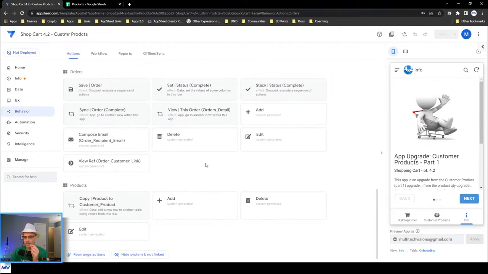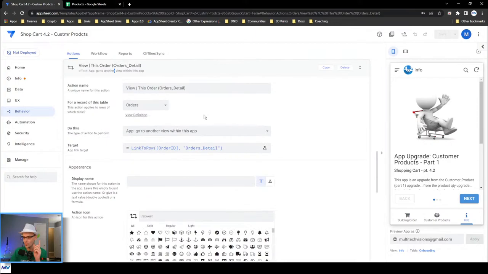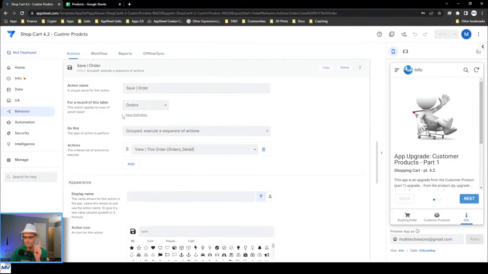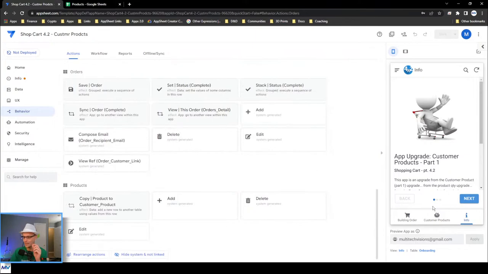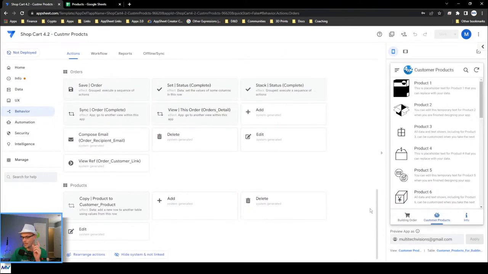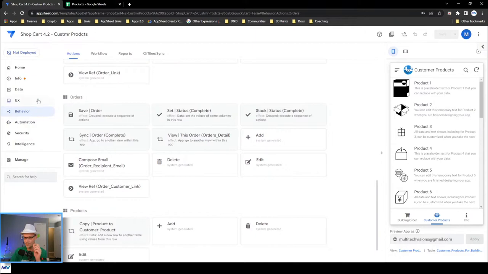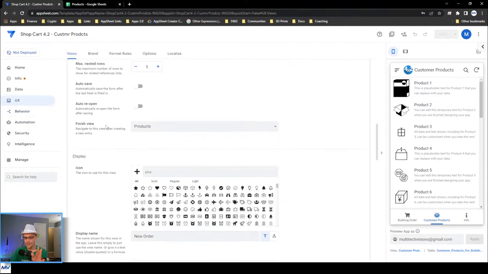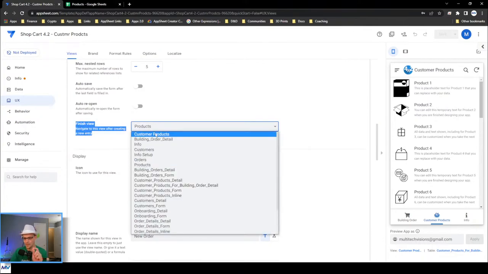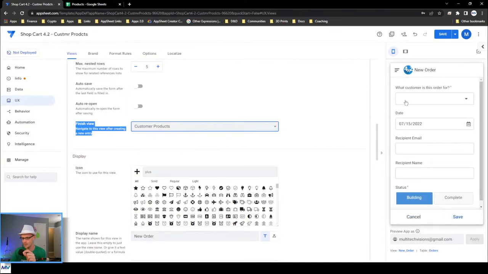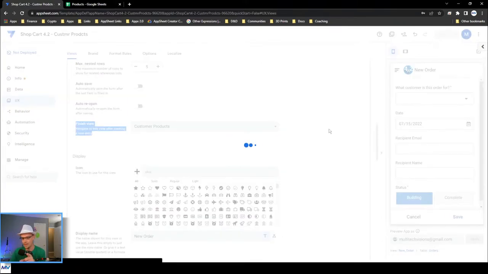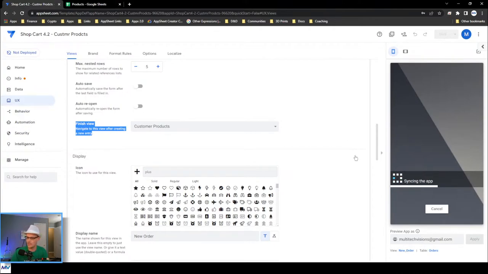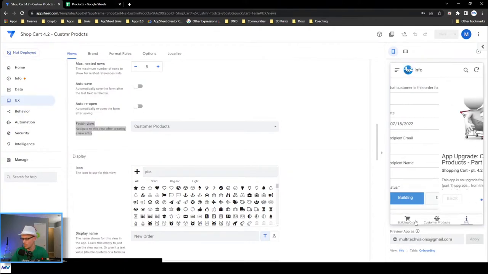Oh, yeah, I guess the last bit. View this order detail. No, yeah. I think in the form on the new order. Yeah, here we go. This is what I was looking for. There's a finishing view. It's taking us to products. I need it to take us to customer products. I think that's the last bit that we needed to do in order to get all of this working the way that we wanted it to work.